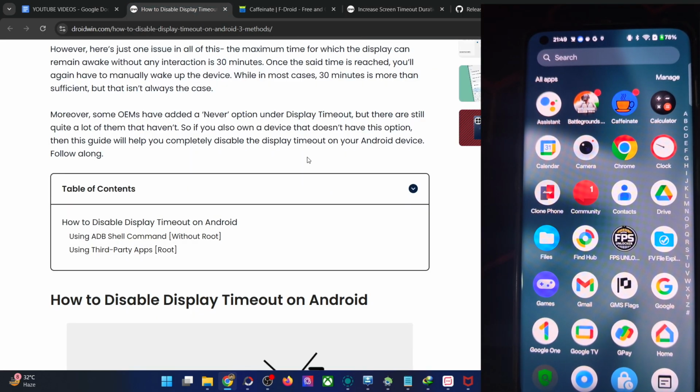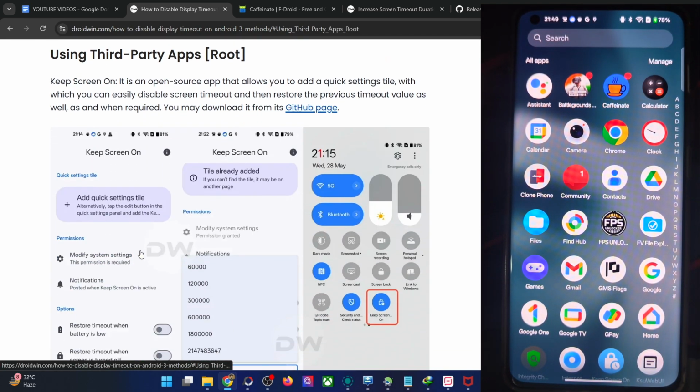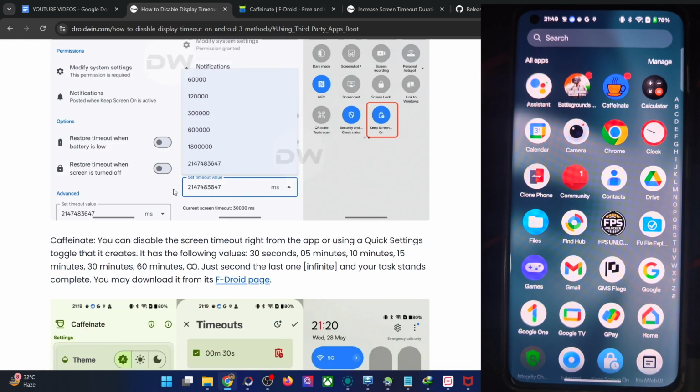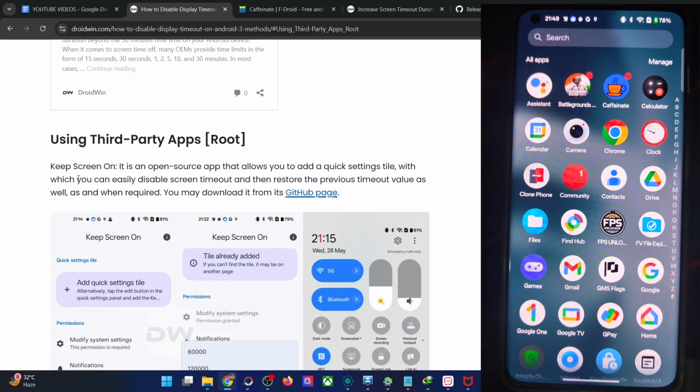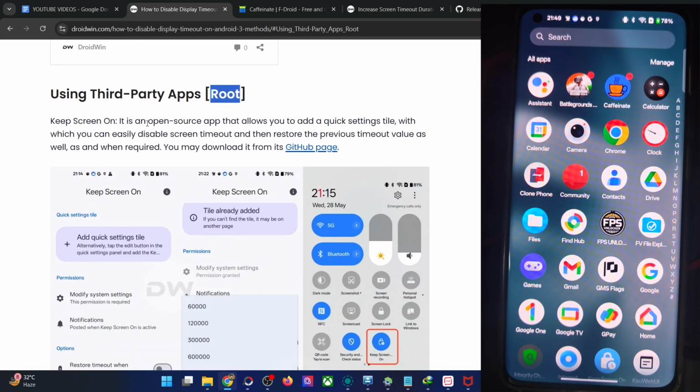So guys, in the video I said that the third party apps require root. For example, the Keep Screen On and the Caffeinate app will require root, but that is not the case. I have re-verified once, and you could easily use both the apps even on a non-rooted phone, so you don't have to use root. I will modify my guide as well, and in the video where I've said that, please ignore that.